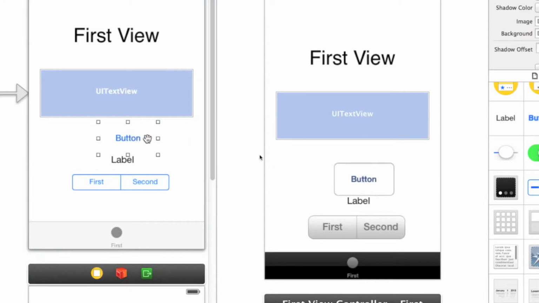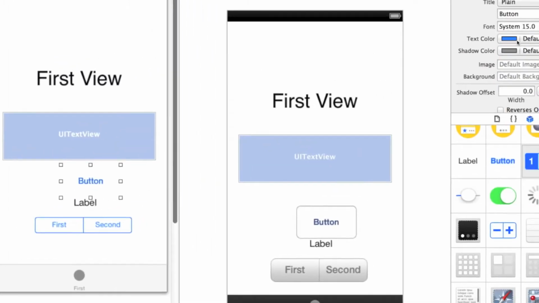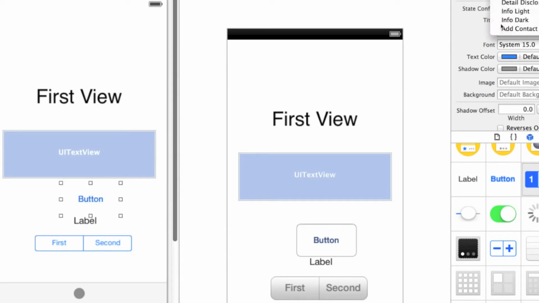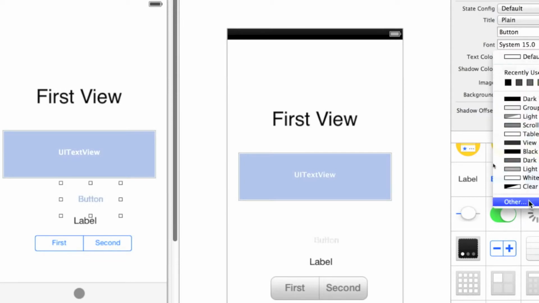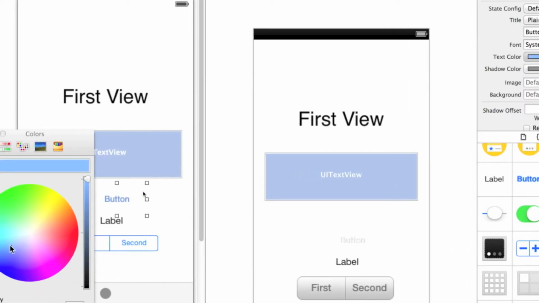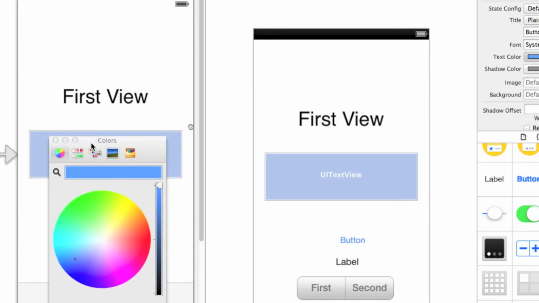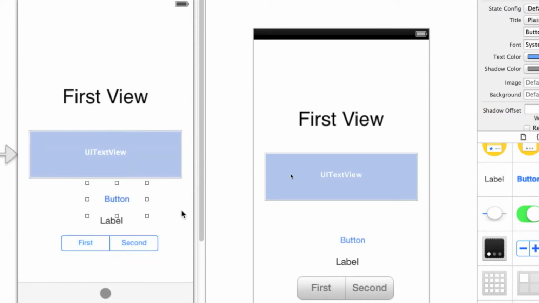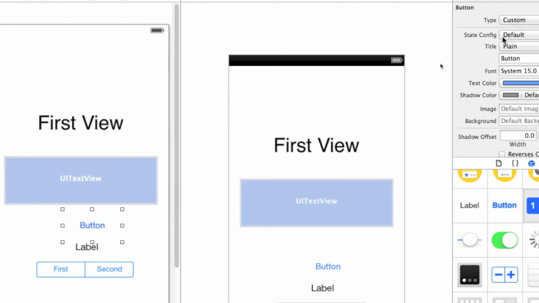To fix this in the iOS 7 preview, I'll click on my button and change the type to custom. Now it's gone to a white text color, so I'll go back to a blue. So select other, and then I'll select a blue. Now both buttons look the same because they're both custom buttons. So that's one thing that you'll need to do.